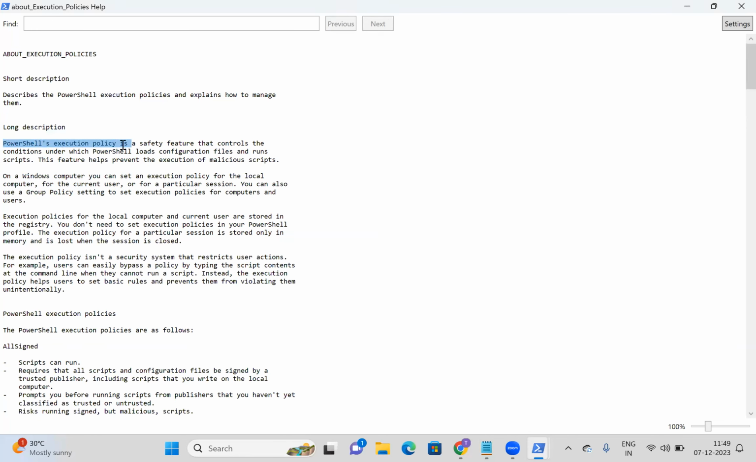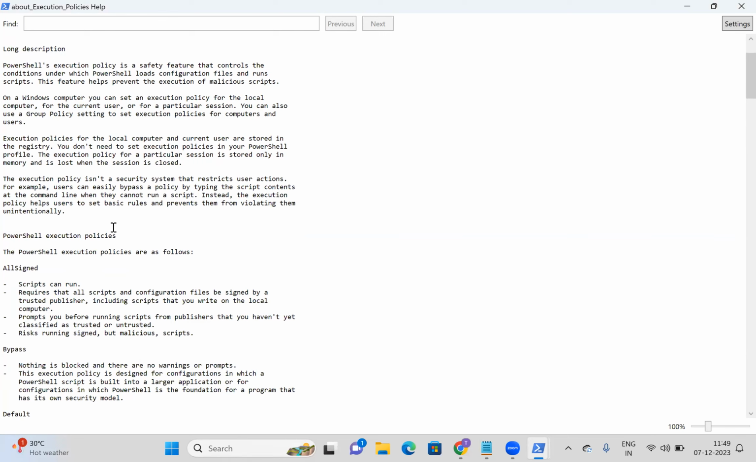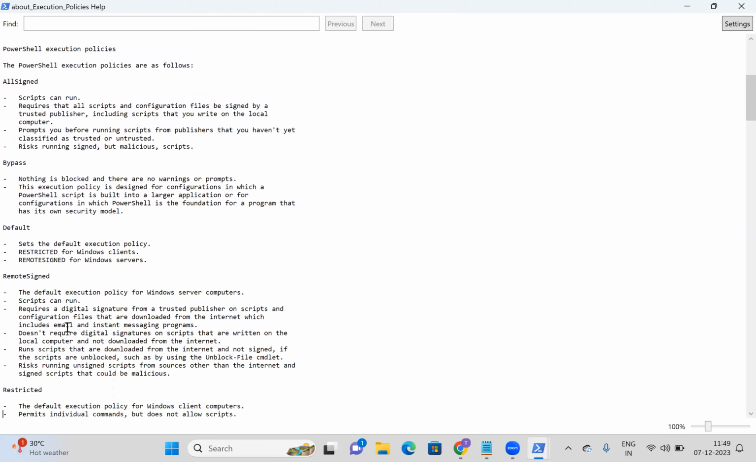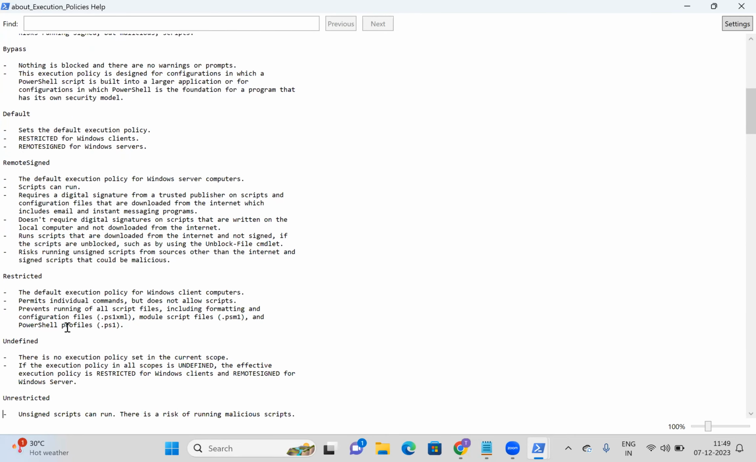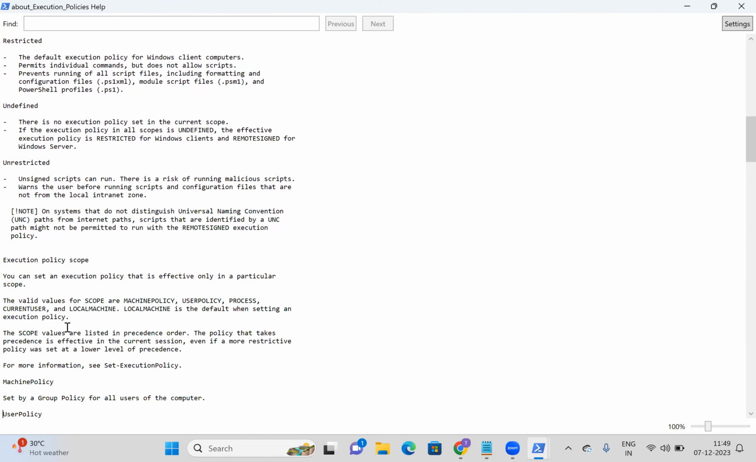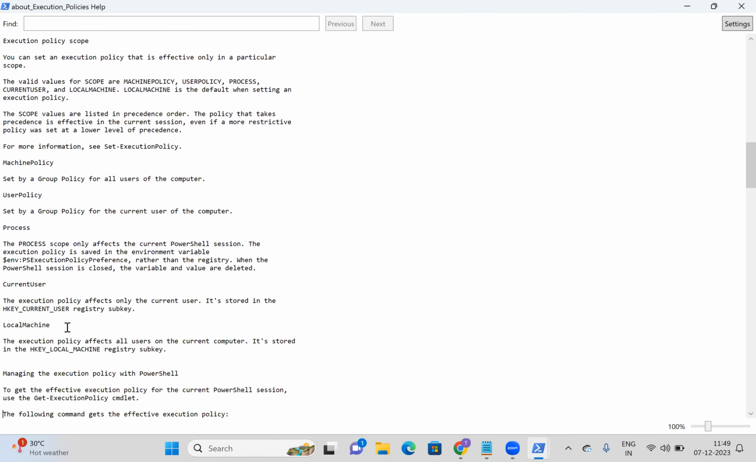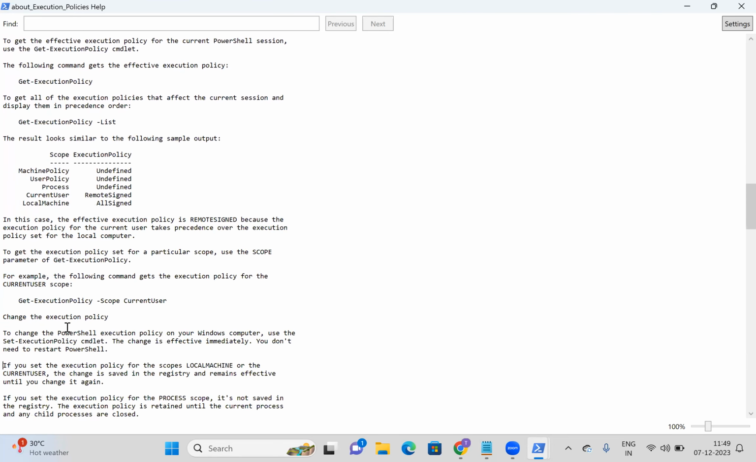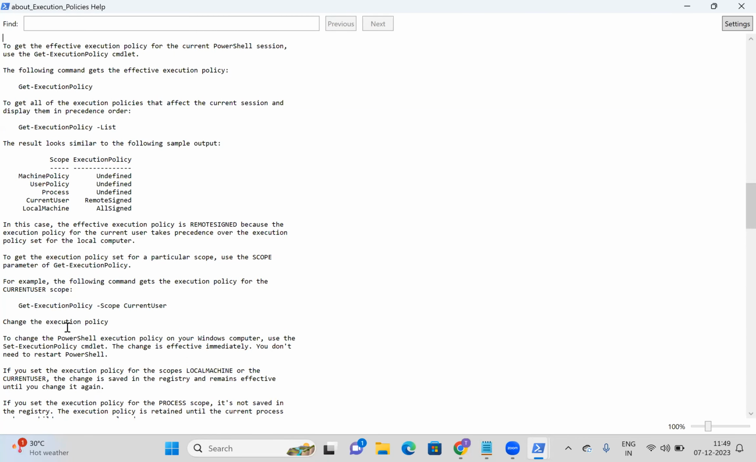PowerShell's execution policy is a safety feature. Okay. So we have different types of execution policies. We have AllSigned, Bypass, Default, RemoteSigned, Restricted, Undefined, Unrestricted. You can see here, right? And we have all the details here. So we'll minimize this for now.